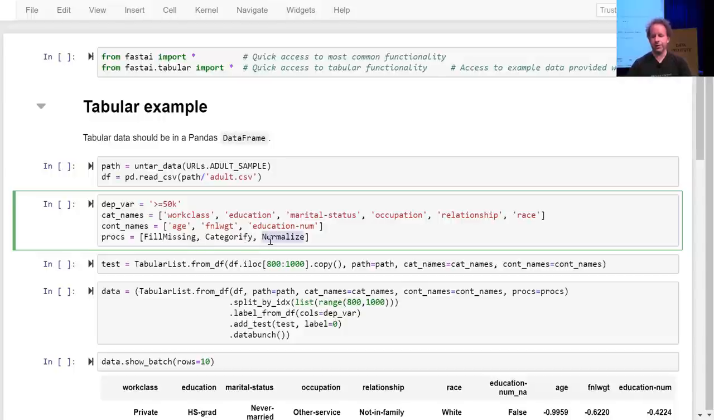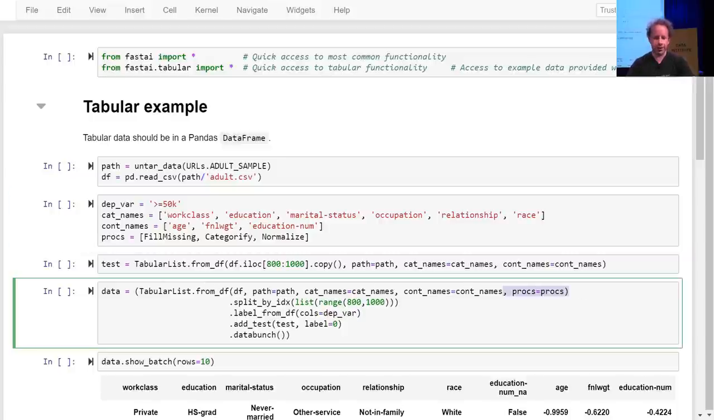Normalization, there's an important thing here, which is, in fact, for all of these things, whatever you do to the training set, you need to do exactly the same thing to the validation set and the test set. So whatever you replaced your missing values with, you need to replace them with exactly the same thing in the validation set. So fastai handles all these details for you. They're the kinds of things that if you have to do it manually, at least if you're like me, you'll screw it up lots of times until you finally get it right. So that's what these processes are here.